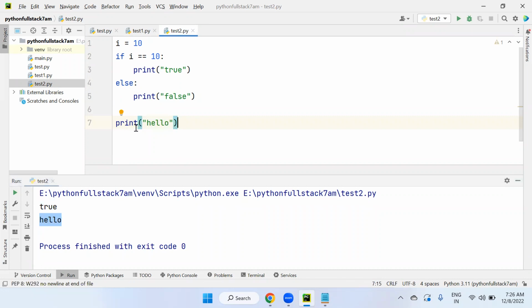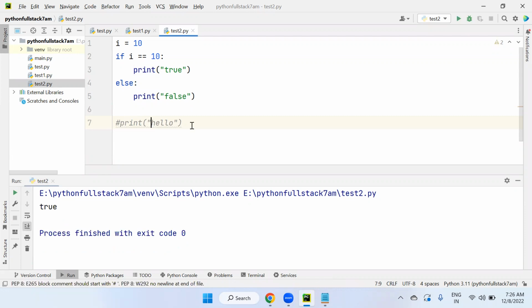But I don't want to execute line number 7. How to do this? You can put this line into the comment section. How to do a comment in Python? Simple. Before the line, you can give the hash symbol. This is a comment. So now this will not execute in the execution process. It will not consider this line in the execution process. It will exclude it. Again, to uncomment, you can remove this hash symbol.